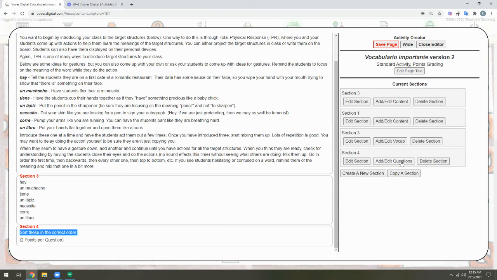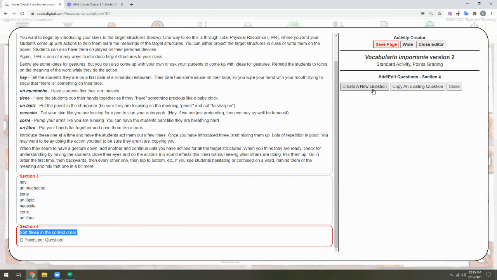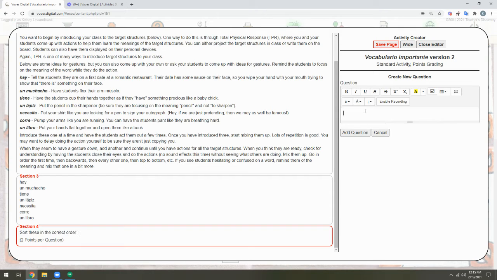Clicking Add or Edit Questions will allow us to create a new question or copy an existing question from another sorting activity within the title. Here we'll click Create a New Question and then type an option in here. So we'll just say first for now and add that question.